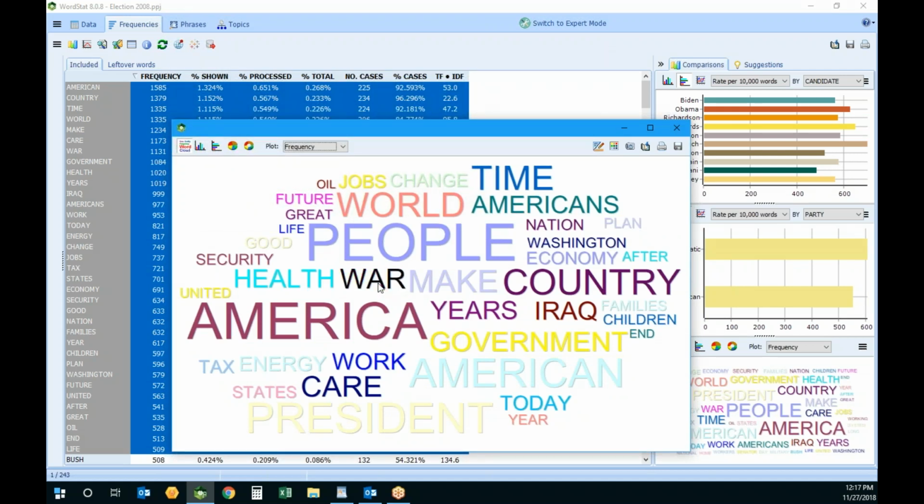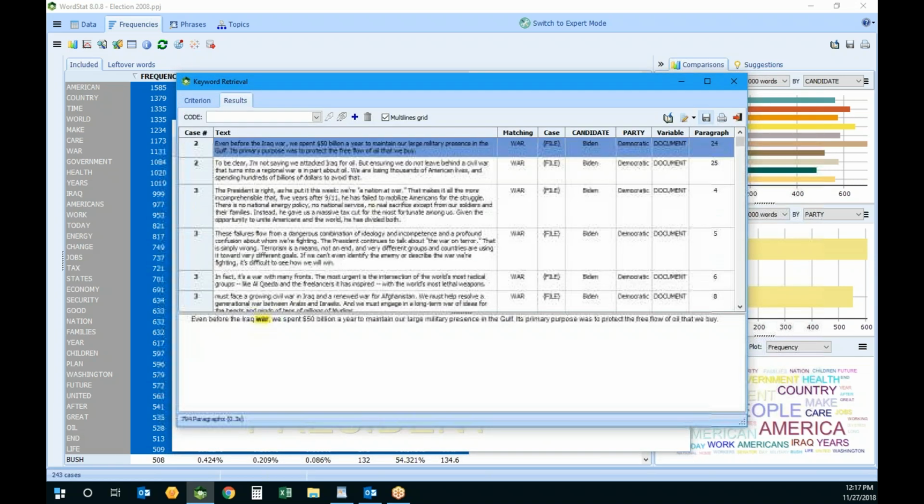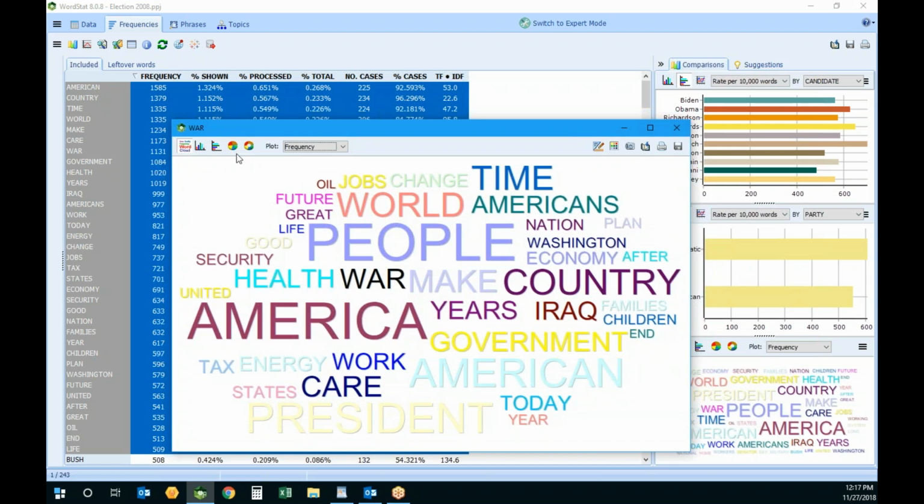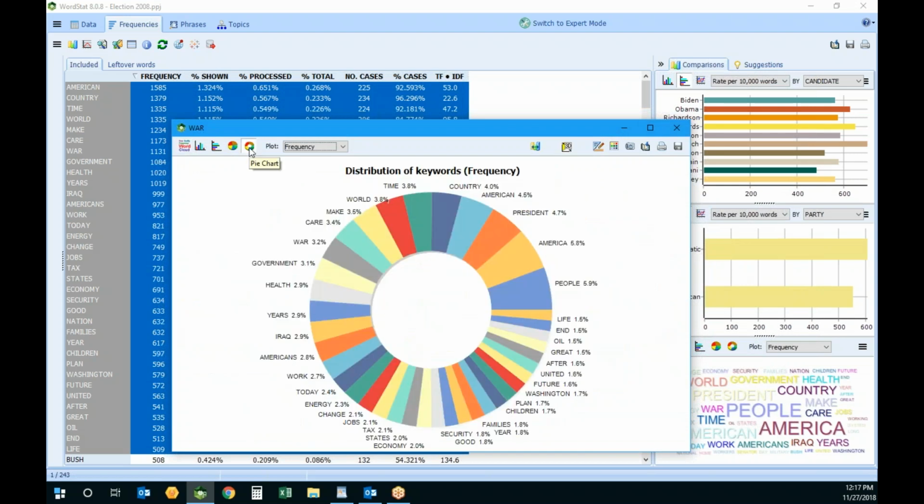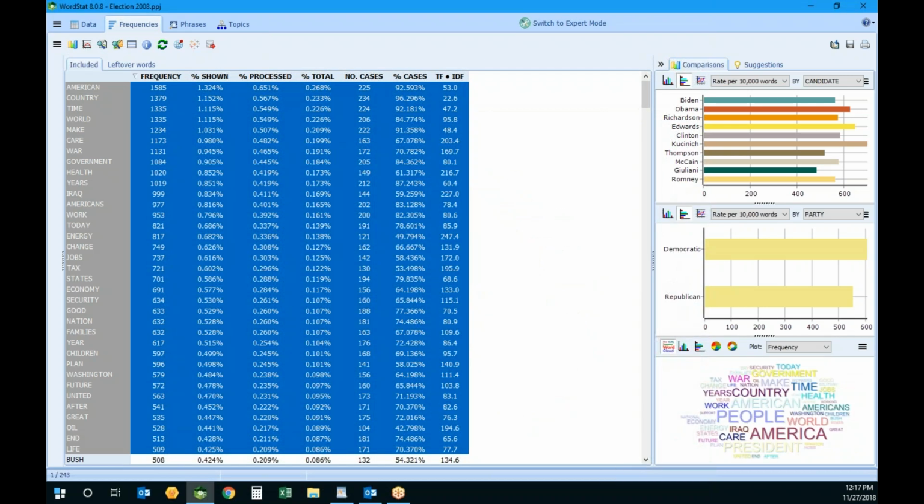And again, it is also interactive. So if I want to see what people said about war, I click on the word war and right click, and it will retrieve for me the words associated with war. Okay, so this is a new chart. We also have a new donut chart, which is very similar to this, but people found that it is actually easier to compare across different categories. Okay, so that's one small improvement.